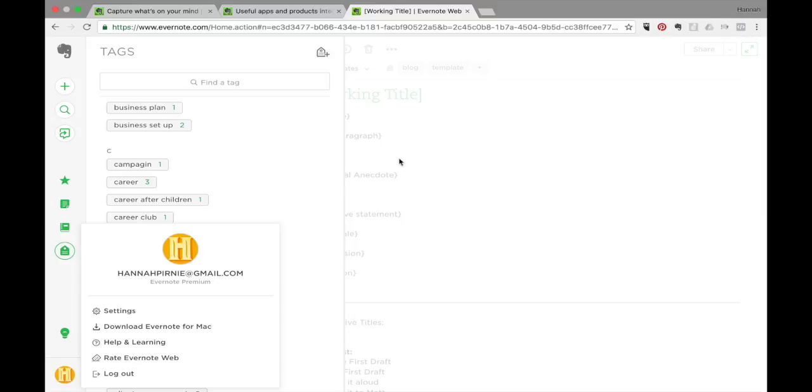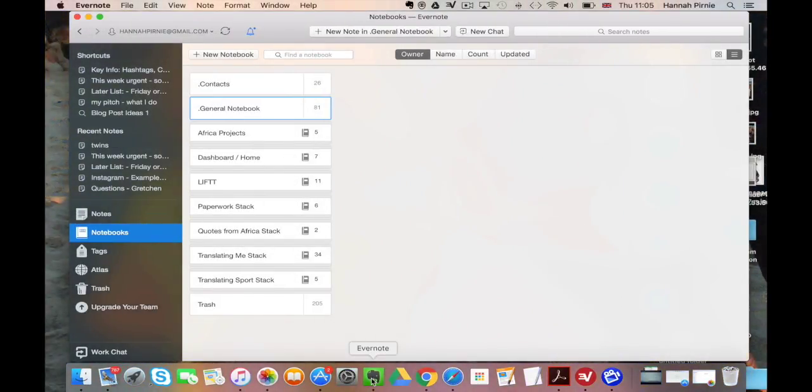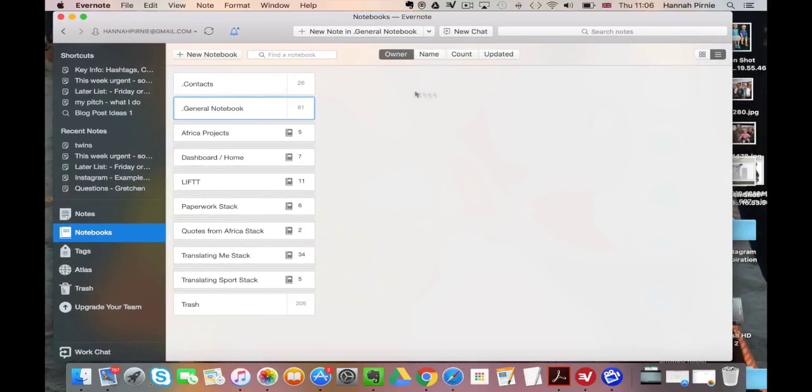So that's the web version. Then on the Mac version, and if you have Windows, you can just go straight into Evernote Help Center and they will have a walkthrough guide for you for the Windows version. But this is the Mac version. So very similar. I've got all of my shortcuts out here, notes that I've recently gone into, and then all of the different notes and notebooks.